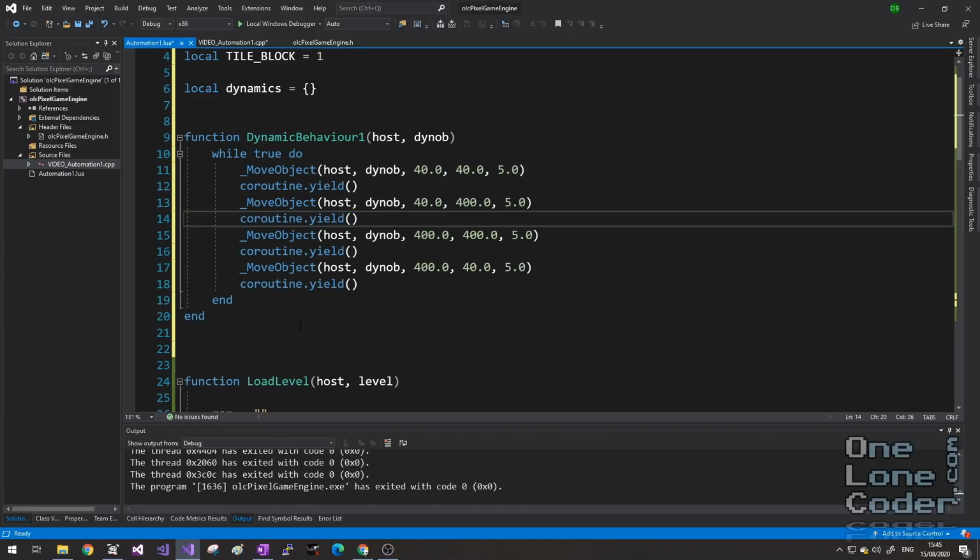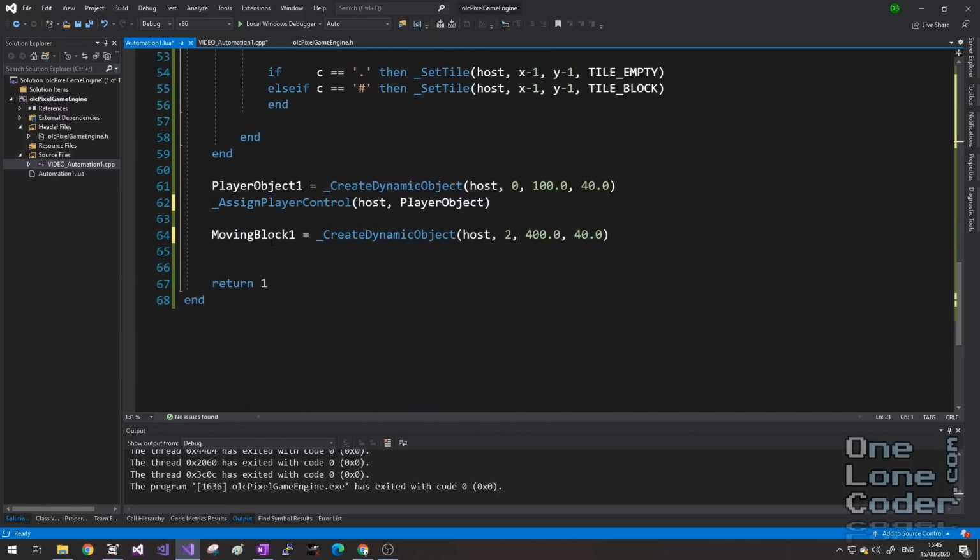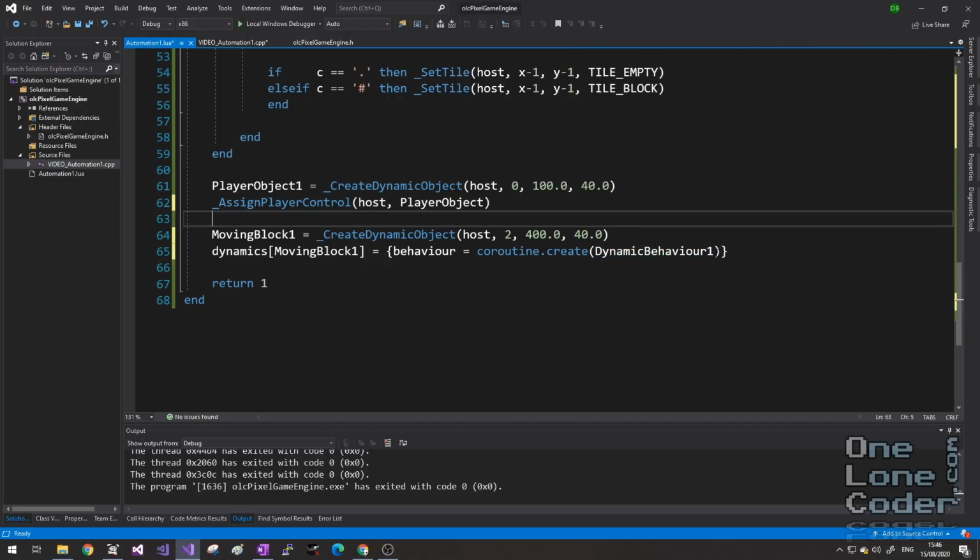Now I've created a unique function that represents the behavior of that dynamic object. I want to associate that behavior with the moving block dynamic object we created earlier. And this is one of the most beautiful parts of Lua. In my dynamics table, I can index it with the unique identifier of our moving block and specify a particular property called behavior to represent what is effectively a function pointer to a coroutine that's been created based on our dynamic behavior 1 function. And I'll demonstrate later that it is now trivial to associate different behaviors with different objects or the same object or change the behavior of an object.